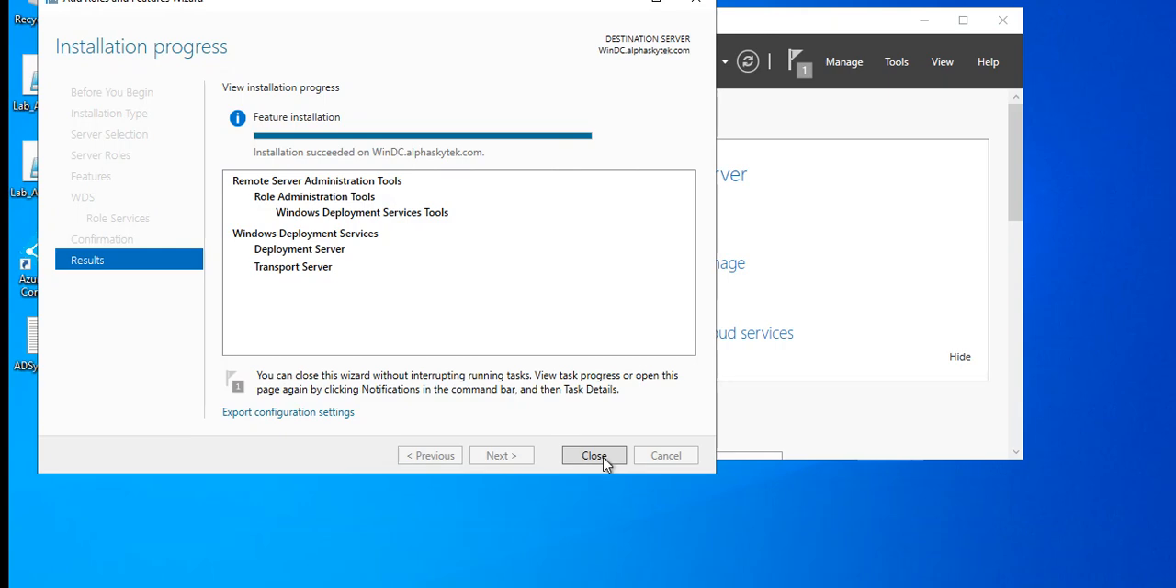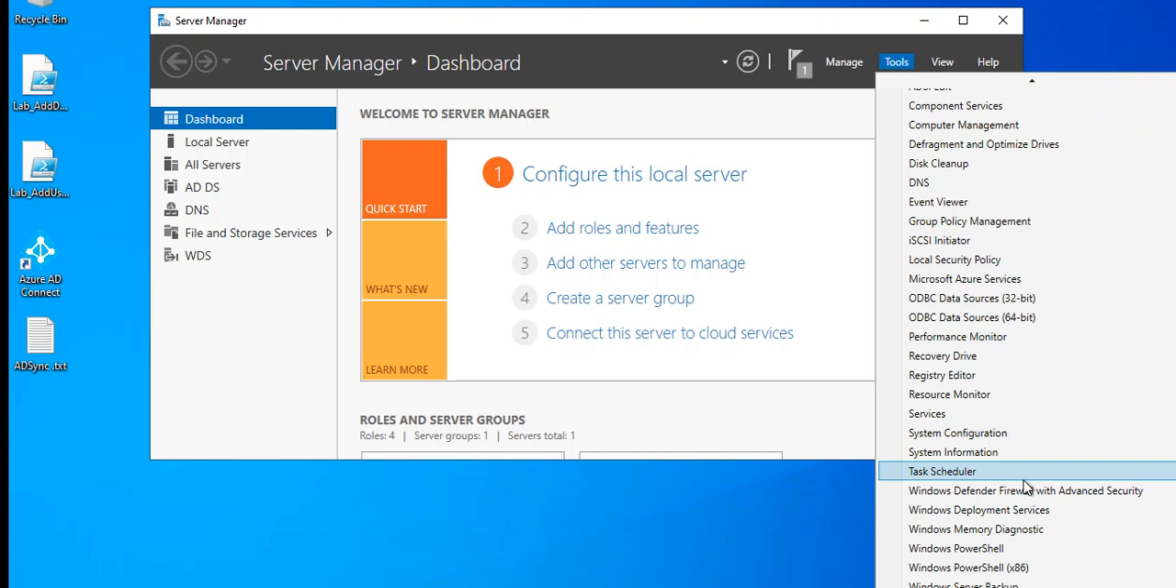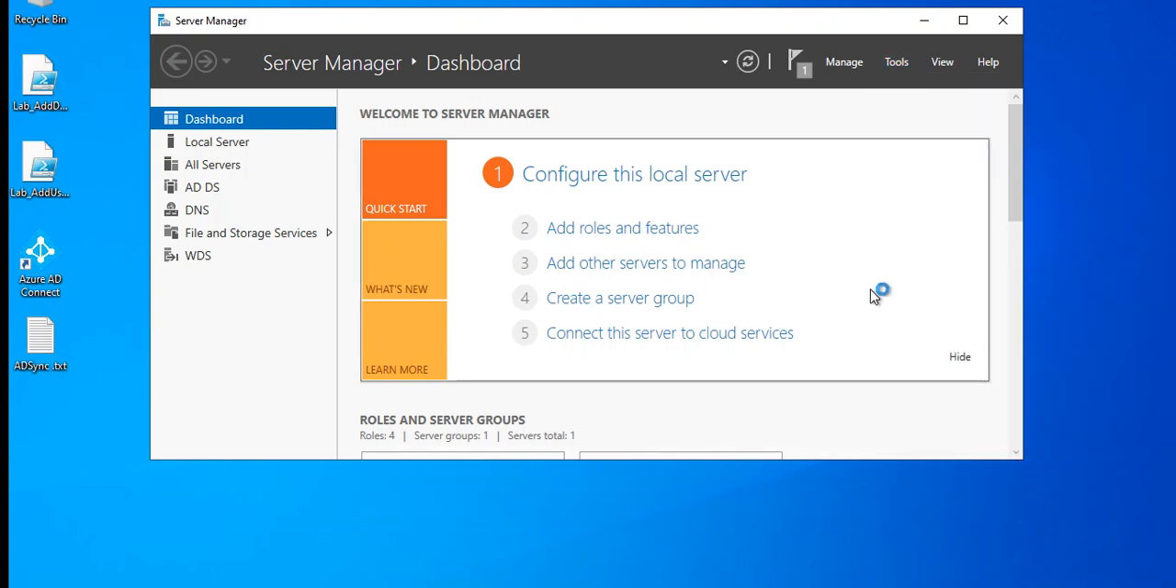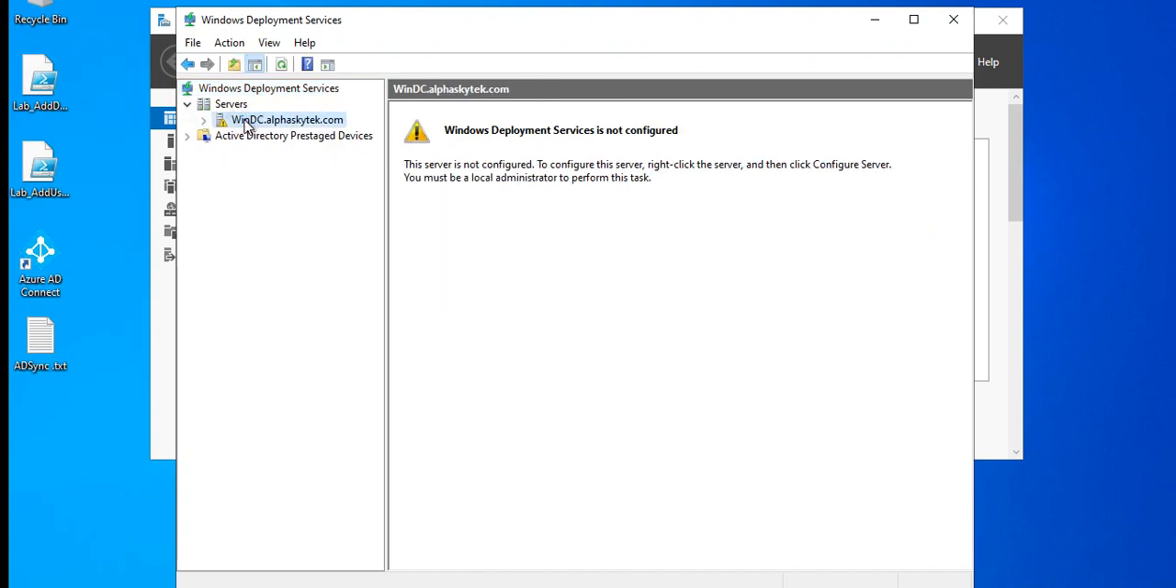I'm going to click on close here, and we're going to go to tools and then Windows Deployment Services right here. After Windows Deployment Services opens, we have two options: servers and Active Directory pre-staged devices. Under servers, as you can see, there's a warning sign: Windows Deployment Server is not configured. So in this part, we have to go ahead and configure the server.